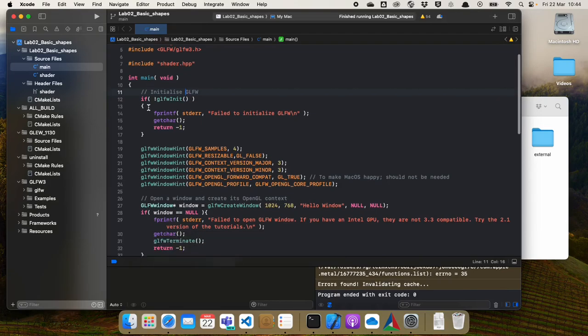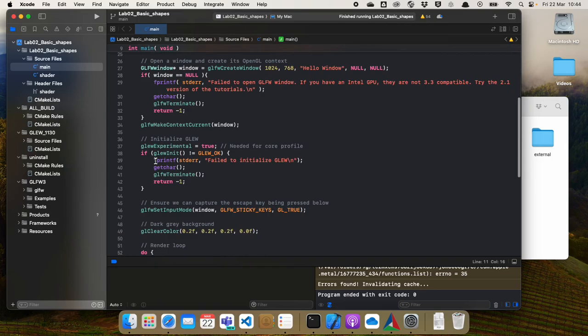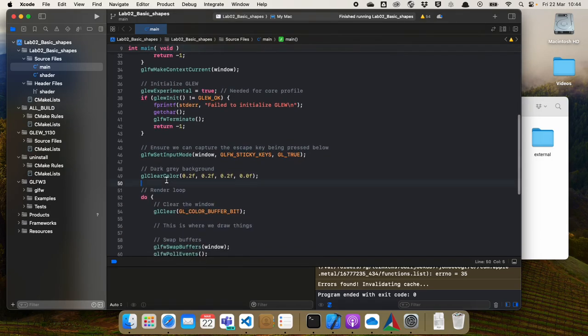Now, a vertex is, for example, we're going to be drawing a triangle, and a triangle has 3 corners. Those corners are known as vertices.